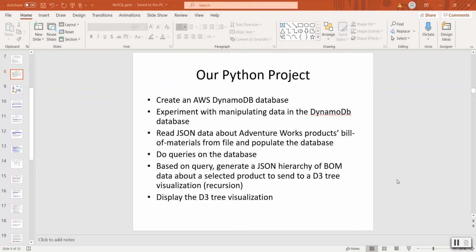And we're also going to create a tree visualization, a D3 tree visualization. I'll talk a little bit more about that later on. But today we're going to focus on creating a DynamoDB database. In a sense, we're doing the equivalent of a create table statement in SQL. So you could consider this to be like the DDL portion of SQL.